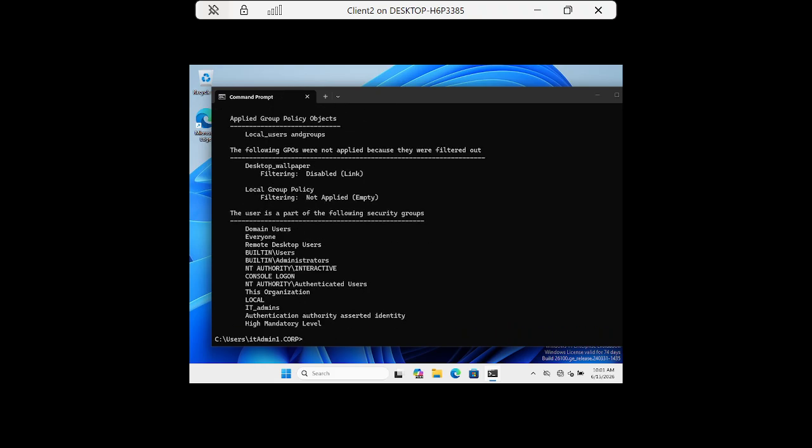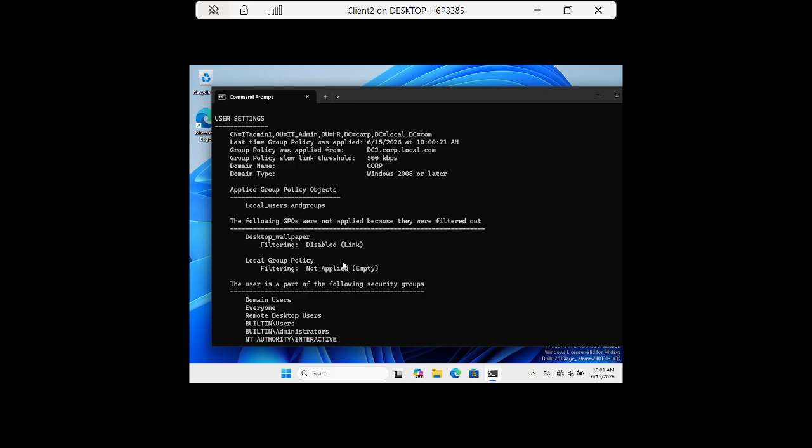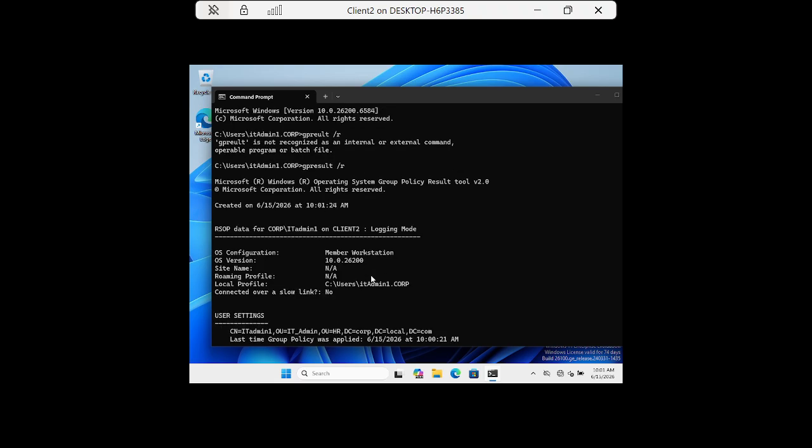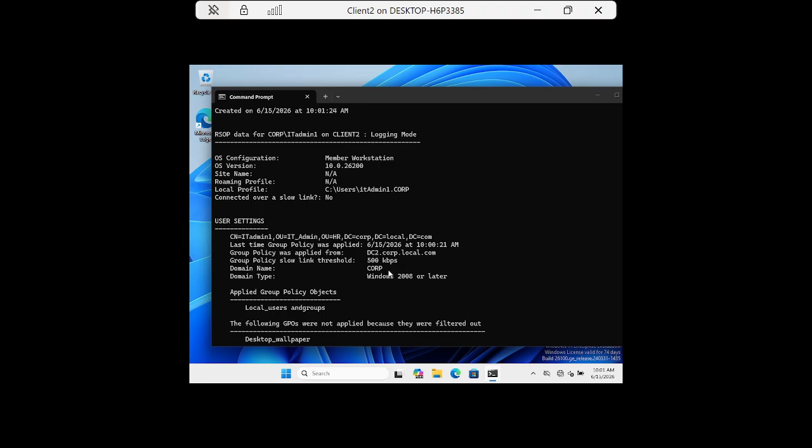Okay, do you want to see the policies? Here you can see desktop wallpaper filtering disabled, and that local group policy is not applied. The applied group policy is local users and groups. So this is what the applied group policies are. You can see this, right? If you want to export this into HTML, you can do that.